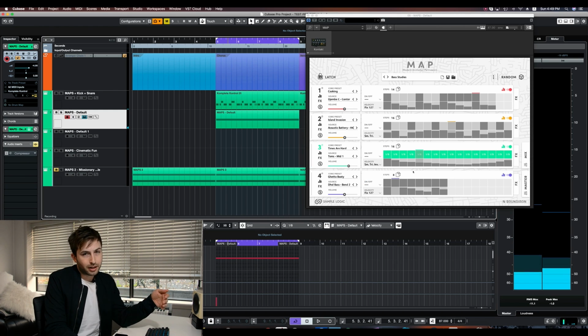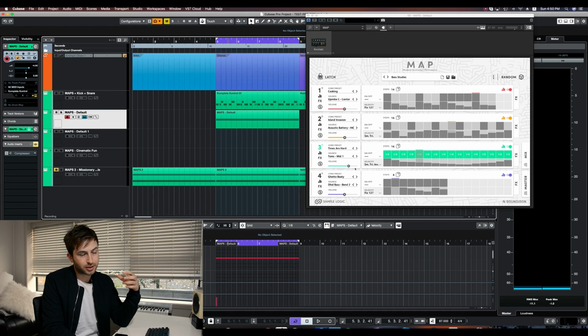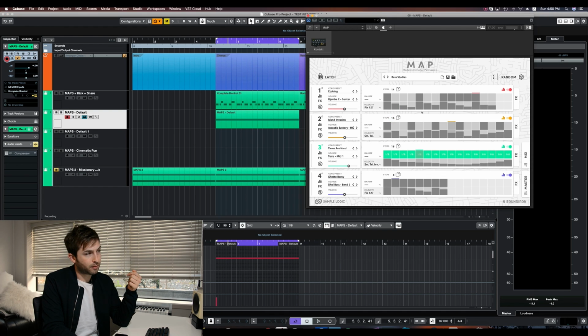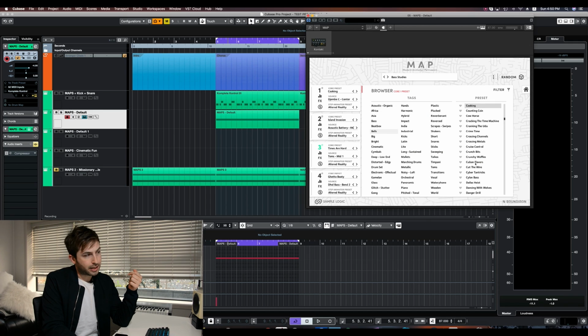So the next thing you need in any kind of good beat is a hi-hat. And one of the trends in modern hip-hop is to have really glitchy hi-hats that have got these crazy fills and stutters. And I reckon that MAP would probably be able to do that really well. So let's have a look. I'm going to replace this preset here by clicking on this. And I'm going to use this really useful tagging system again for a cymbal.